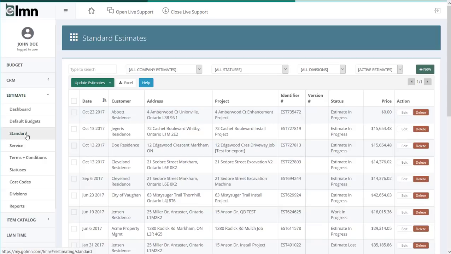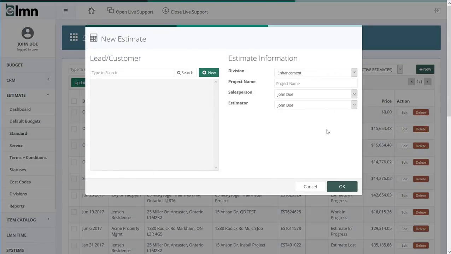Let's take a look at now how to build your first standard estimate. So if you're on the standard estimate screen, we're going to go up here to the top right to the new button, and we'll click that. The first thing we need to do is pick the lead or the customer out of our CRM, because we want to associate this estimate with a lead or customer in LMN. It has to be, actually. So you have two options here. Either the lead is already in your system, and hopefully it would be like that, or you want to create a new lead, i.e. the lead has never been in your system, it's the first time.